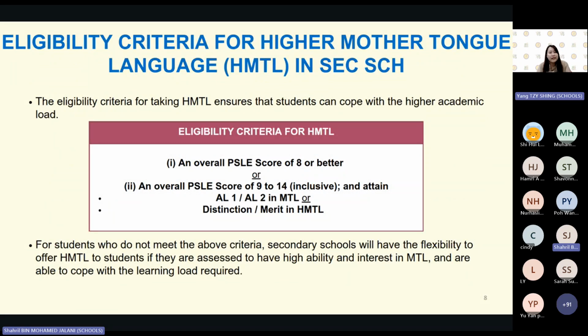The eligibility criteria for higher mother tongue still ensures that students who pursue higher mother tongue in secondary school can cope with the demands of all subjects taken. So the criteria you see over here are set at fixed PSLE scores so that you and your child can have a clear gauge of whether they can take higher mother tongue in secondary school. If your child develops interest in mother tongue later on during secondary school, schools will still have the flexibility to allow such students to take higher mother tongue if they are able to cope with the additional academic load.